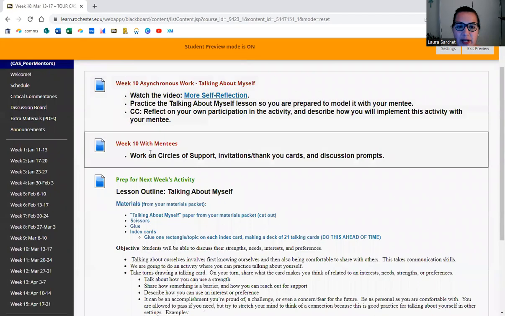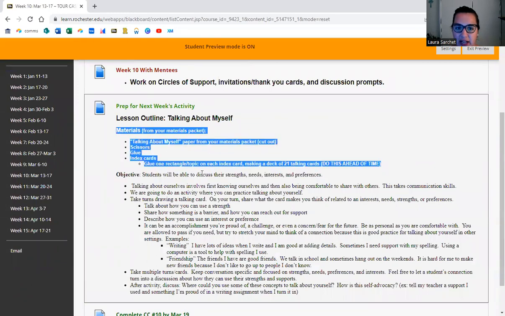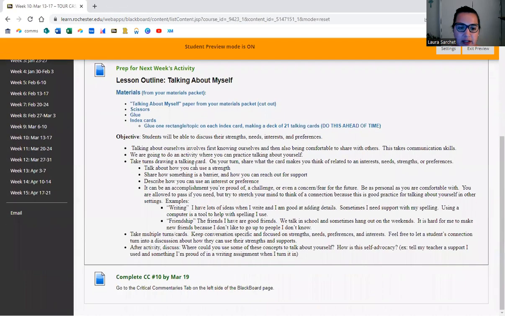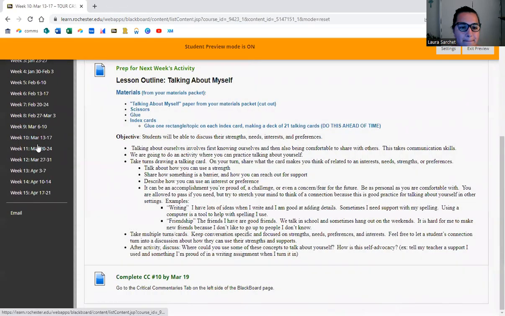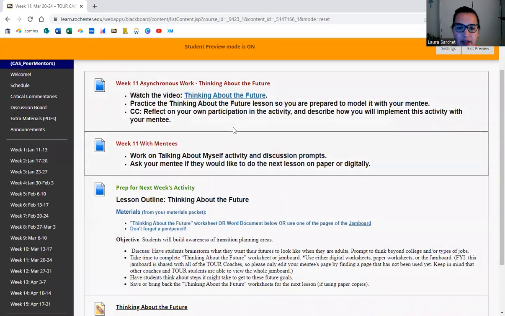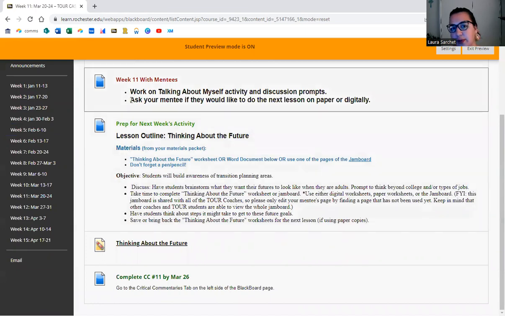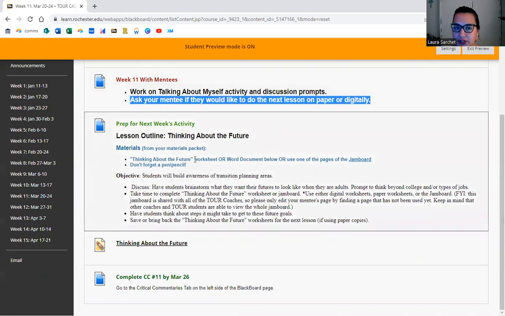Week 10, you'll be implementing the circles of support lesson with your mentee and then preparing for a self-reflection. This one, you do have some preparation to do ahead of time, which is some cutting out and gluing. For the thinking about the future lesson, as you are starting to prepare, ask your mentee if they would like to do it on a hard copy worksheet.